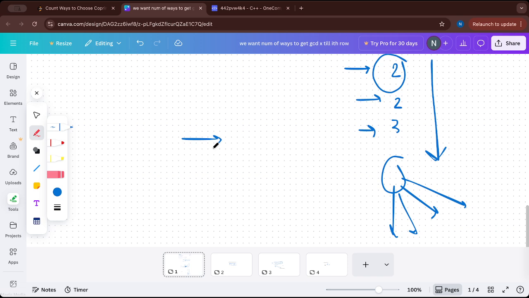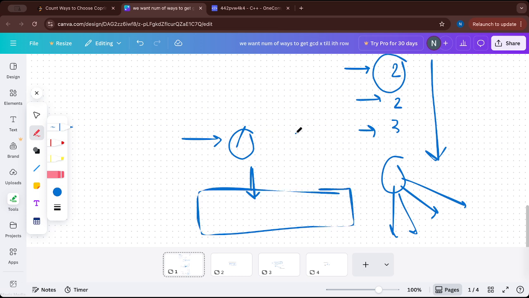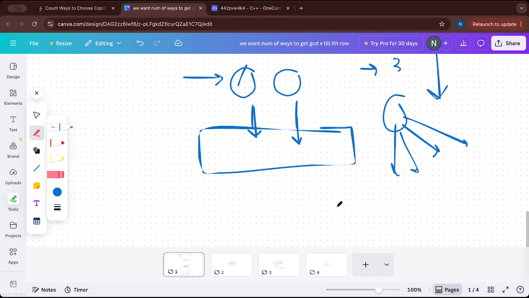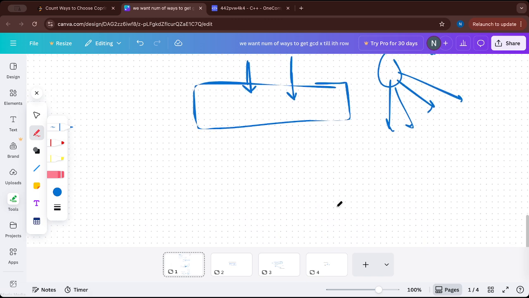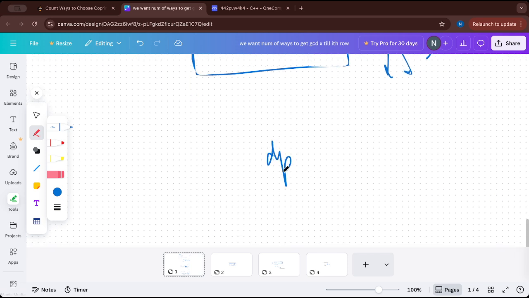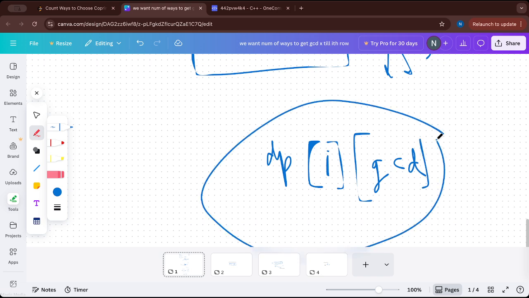So we have many choices. We can select the first number, and then we will try to find the answer from the rest of the rows, and then we can select the second one, then find the answer from the next rows. So what are the things that we can track to maintain the answer of that type? Firstly, which row are we at, and then what is the GCD till now? So these two are the information that we want primarily.